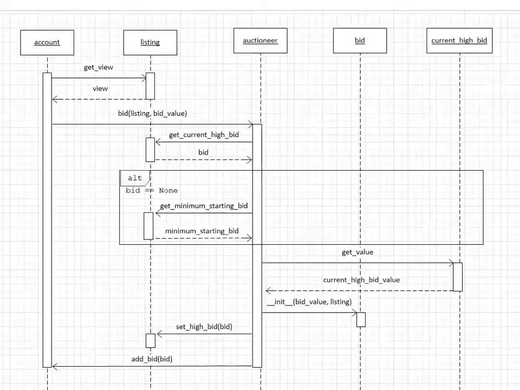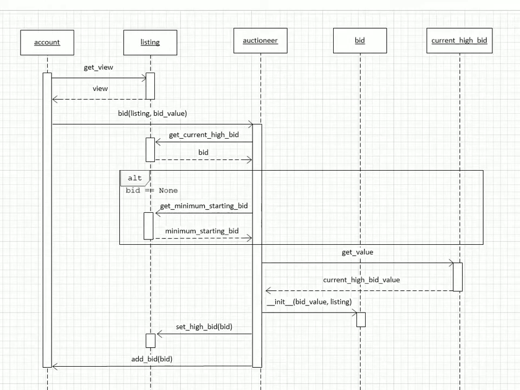Hi, this is Maggie. In this video we're going to complete our auction software example by implementing the design we've created in Python. Now, a few notes.